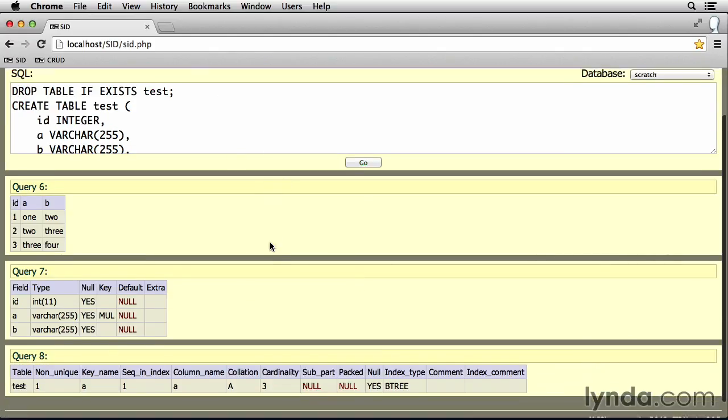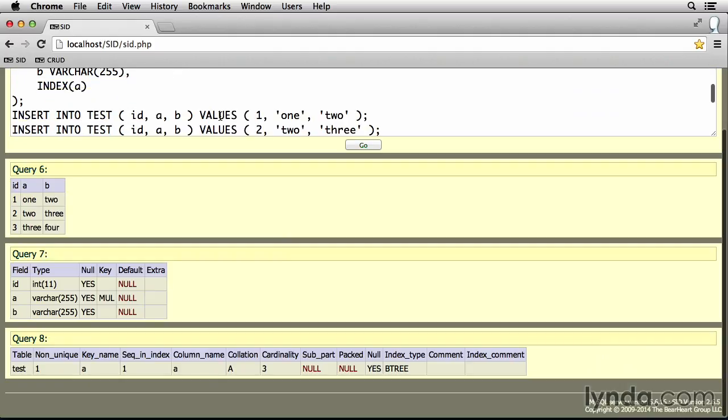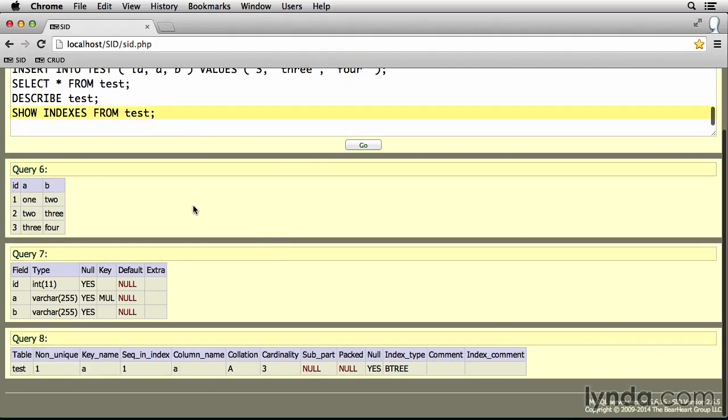And there it is. And you notice that now our last statement here, which is this show indexes from test, is now giving us a result. And so we have one index in test. It has a key name of A and a column name of A. It's a non-unique index, and so we have some other information there about it. You'll notice also in the describe statement, now in that result under key for column A, we have a multiple indication, which means that this allows multiple keys in this index. So we do have an index there.